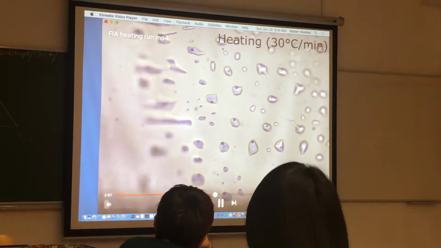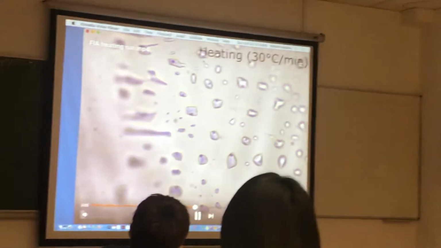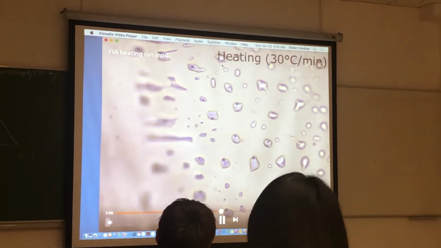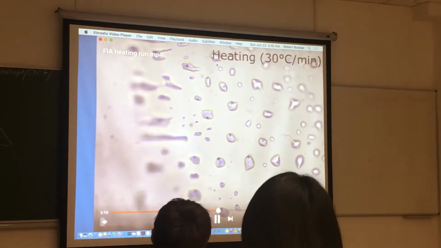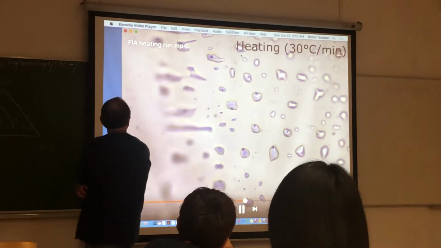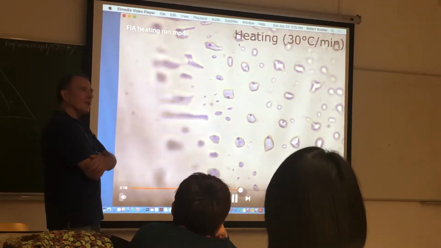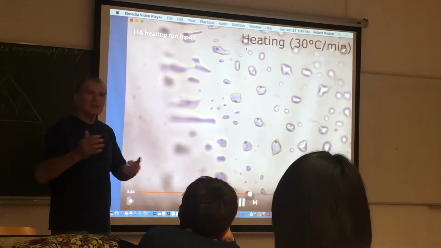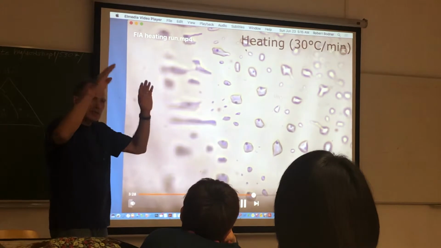Okay, so we're coming up on 3 minutes, so we're probably at about 110, 115 degrees or so. Now I think you can start to see that the bubbles are starting to get noticeably smaller in most of the inclusions. So what he's going to do is continue heating, noticing when the first inclusion homogenizes and the last inclusion in the field of view homogenizes, and then he'll cool it down.